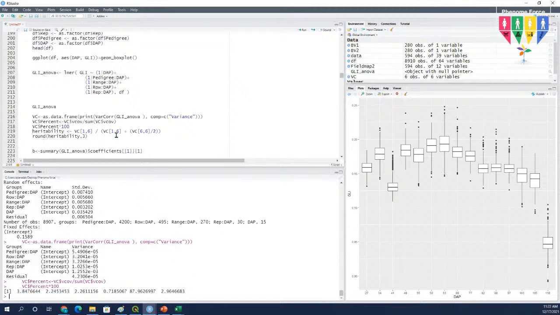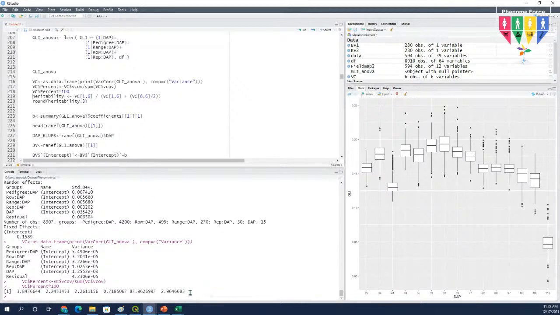And then you can see that the highest explained percent variation is coming from the flight date. You can see the differences in here as well, visually speaking. But when we run the mixed model, we can easily say that the highest amount of explained percent variation is coming from the DAP, which is the flight date.